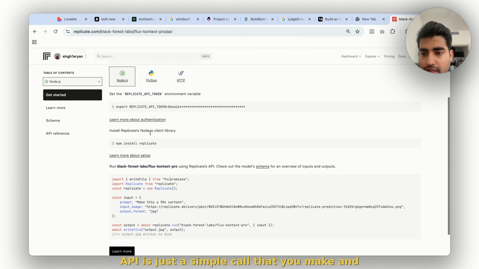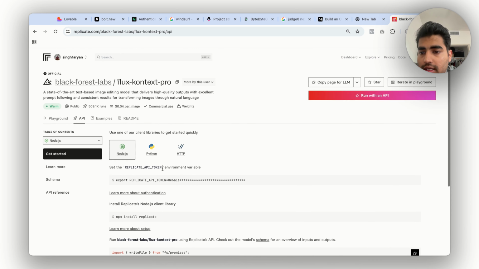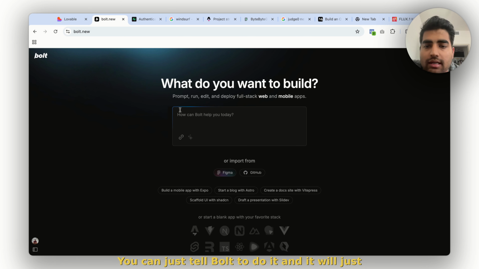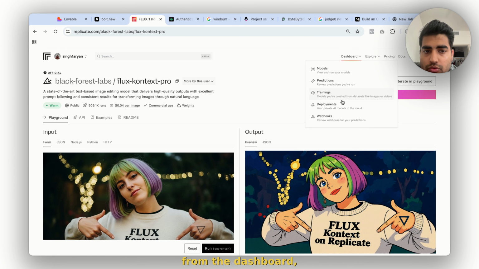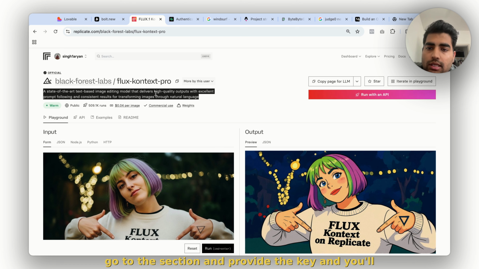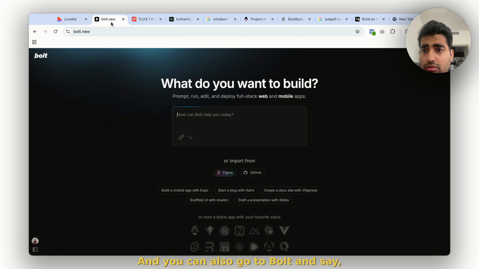An API is just a simple call that you make, and you are returned a response. It is as easy as this: you don't even need to know what an API is. You can just tell Bolt to do it, and it will ask for the key. Go to your dashboard, provide the key in the section, and you'll be able to make it. So very, very easy.